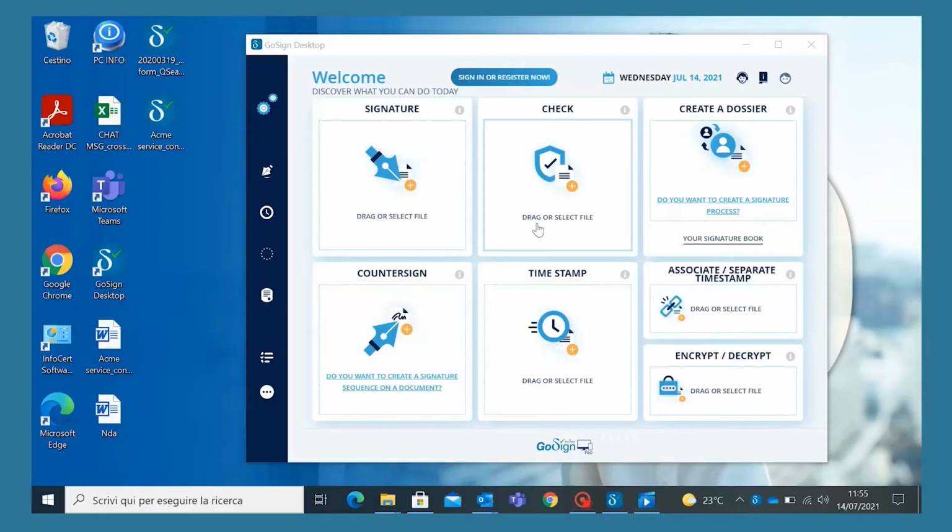Today we'll be talking about digital signature and specifically how to check a digitally signed document with GoSign Desktop. Every time you receive a digitally signed document in a .p7m or a .pdf format, you'll be able to easily check it with GoSign. Let's see how it works.